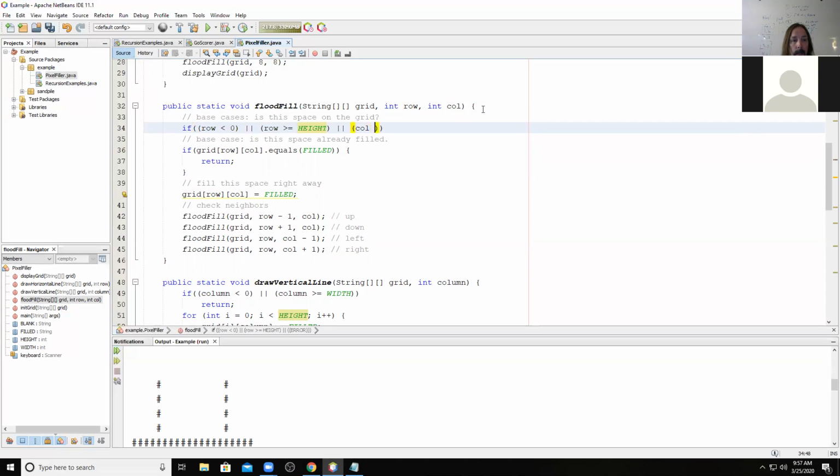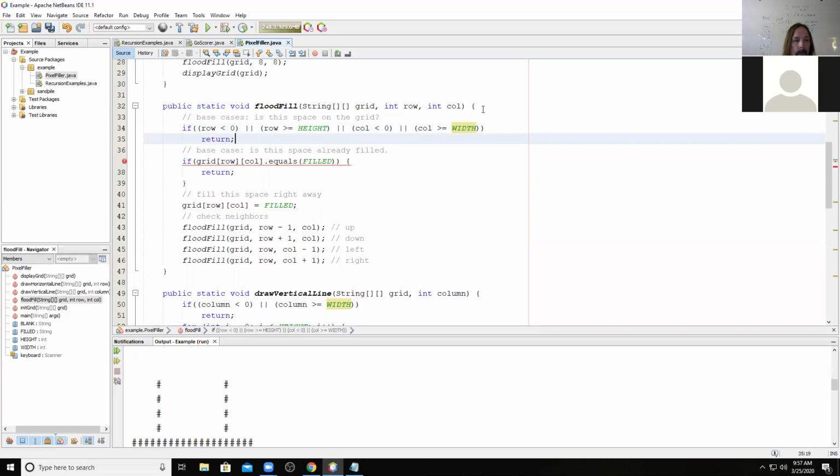Or, now we'll check the column. If column is less than 0, then I'm off the left-hand side. Or if column is greater than or equal to width. And now I can return. I could actually combine all of these and put this in with this, but it makes it a little bit harder to read. So now I've got all my base cases.